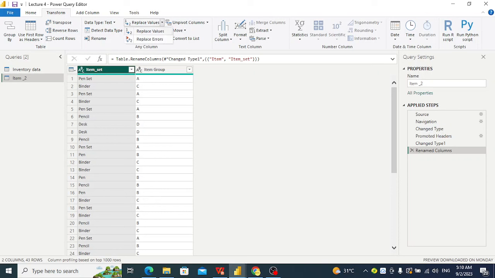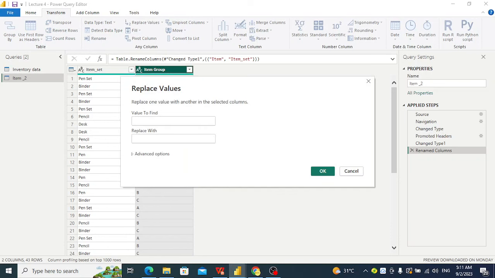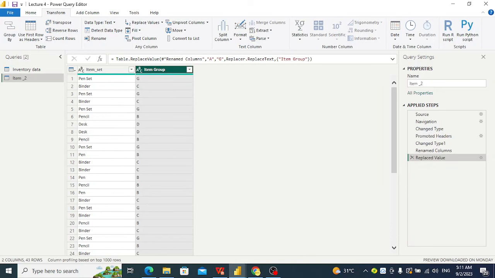Replace value, what can we do with replace value? Suppose in pen set I select that item group column and replace the value. First of all, in replace value, we can find the value. I want to find A and replace it with G. Wherever the A exists, it will replace it automatically with a G. So against the A, it will replace G.